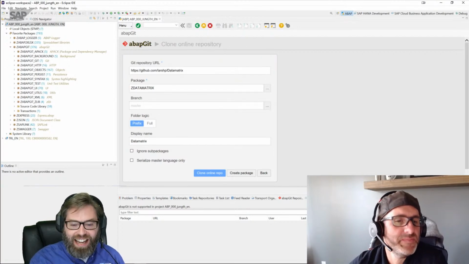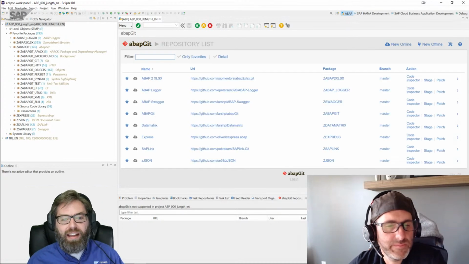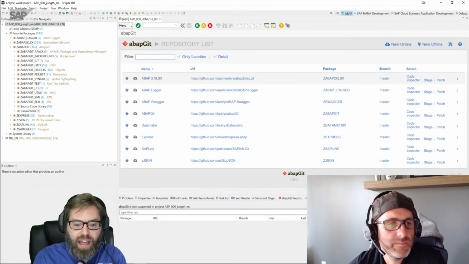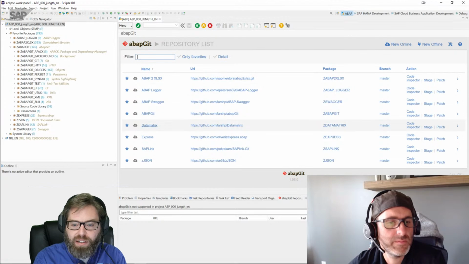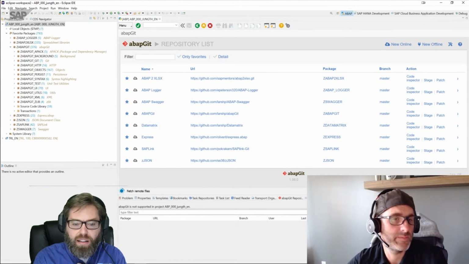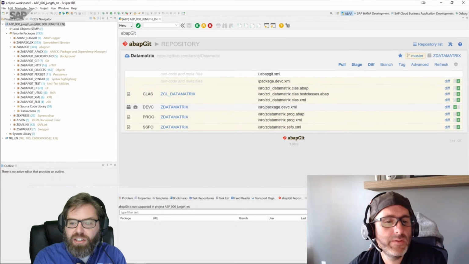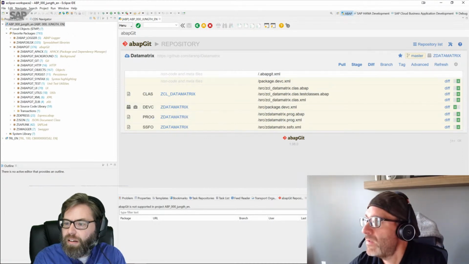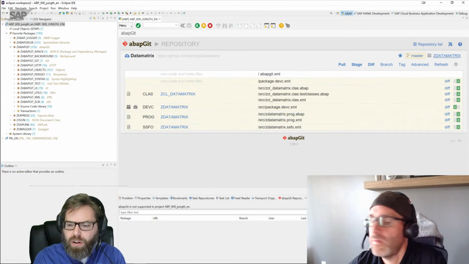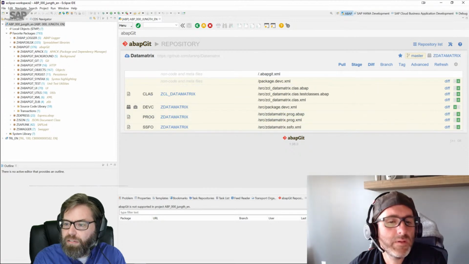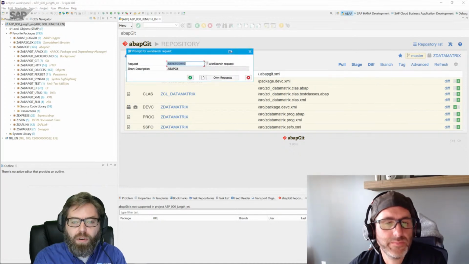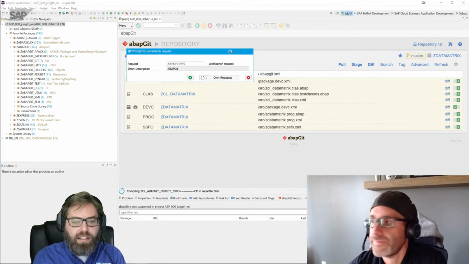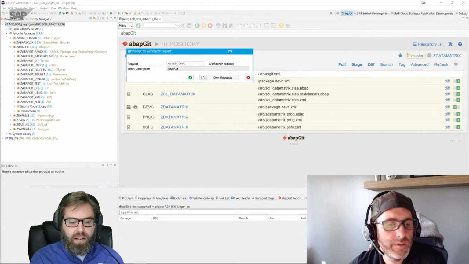And then I can say clone, and it's going to go ahead and pull that in. So there's my data matrix. And I can see, yeah, this is relatively small. Just a program and a smart form here. Or is that a smart form or a SAP script? I can't remember what it said. But I can just go ahead and say pull. Smart form. Yeah, smart form. And it will pull that content down into my system for me. No cutting and pasting.